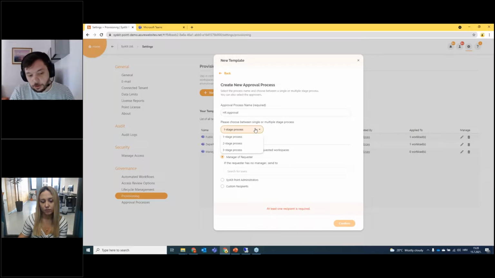But if you wish, you could set up a multi-stage approval. So for example, the best case scenario is I first want to have my manager approve my request, and then I want it to go to the IT administrator to approve my process, and in that way I have a two-stage approval process.